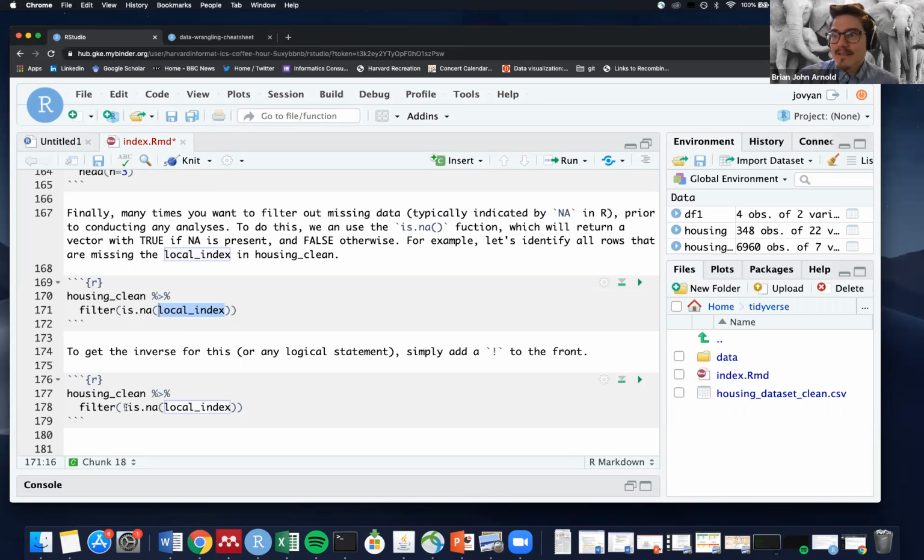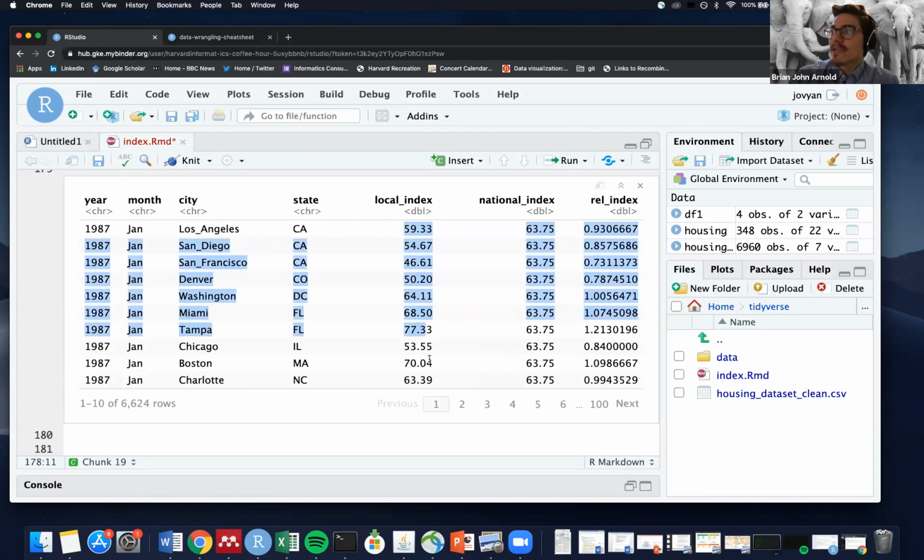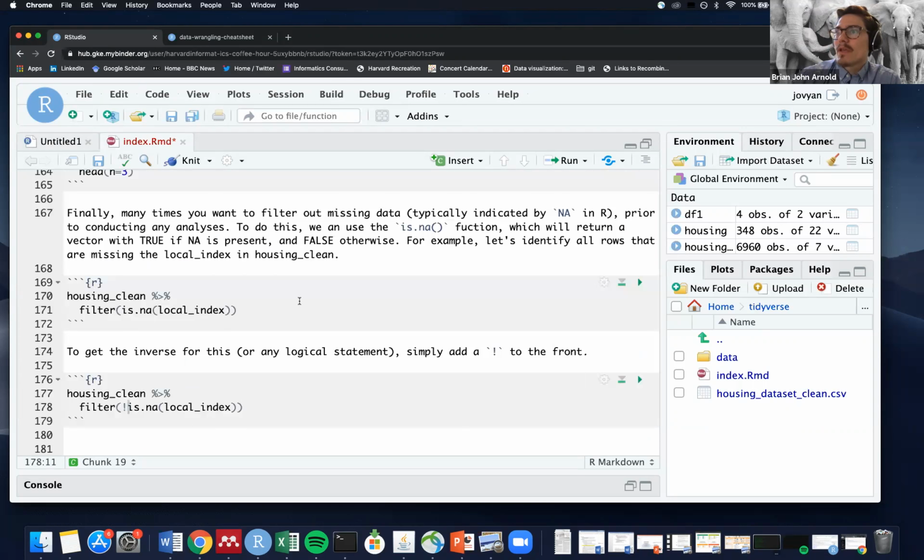To filter out missing data, you simply include this exclamation point, which turns all of these trues into falses. And if we press play here, you can see now anytime the local index corresponds to a number, it's kept. And if it corresponds to NA, it's removed. And if we just highlight this little piece of code in the filter function and run this, oh sorry, it says local index not found, because that's not an object. It's only an object recognized within housing clean.